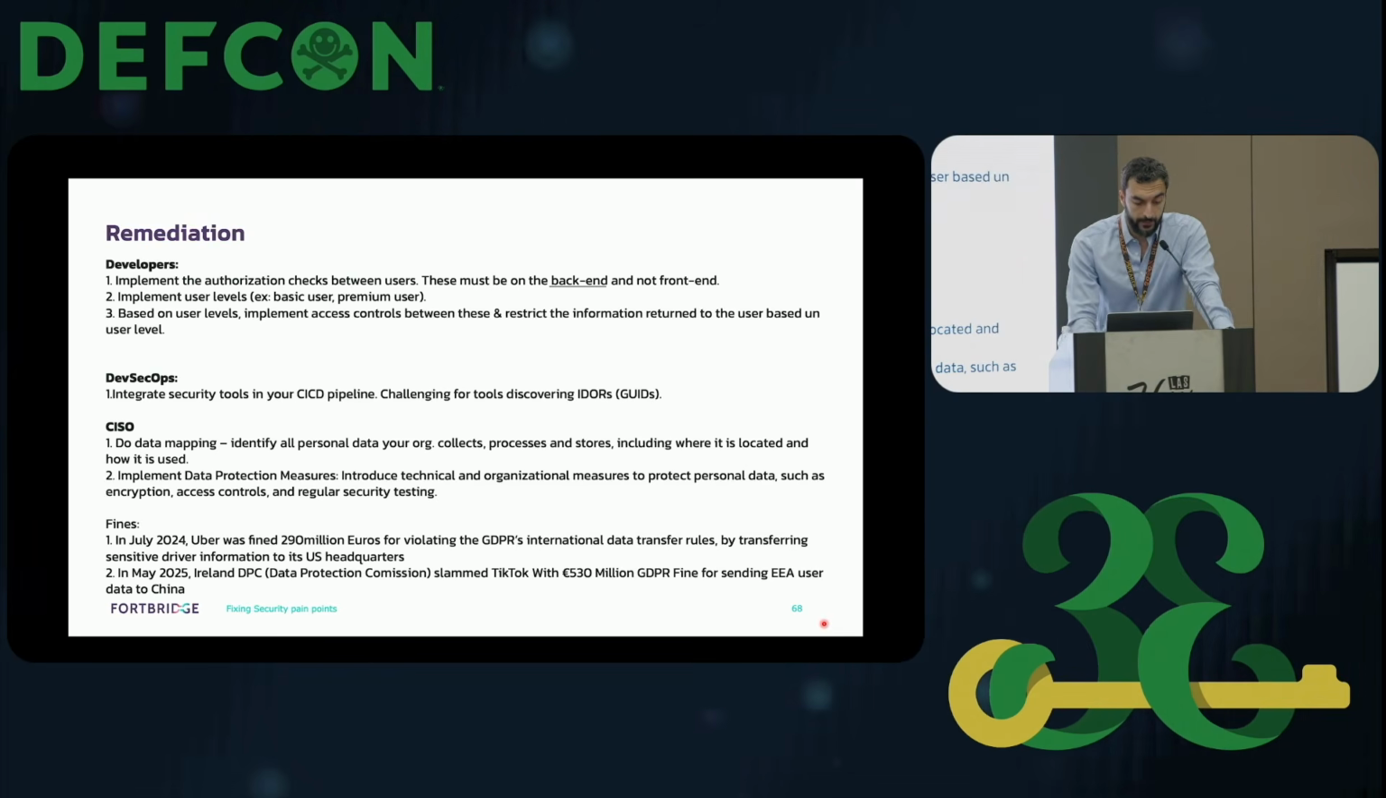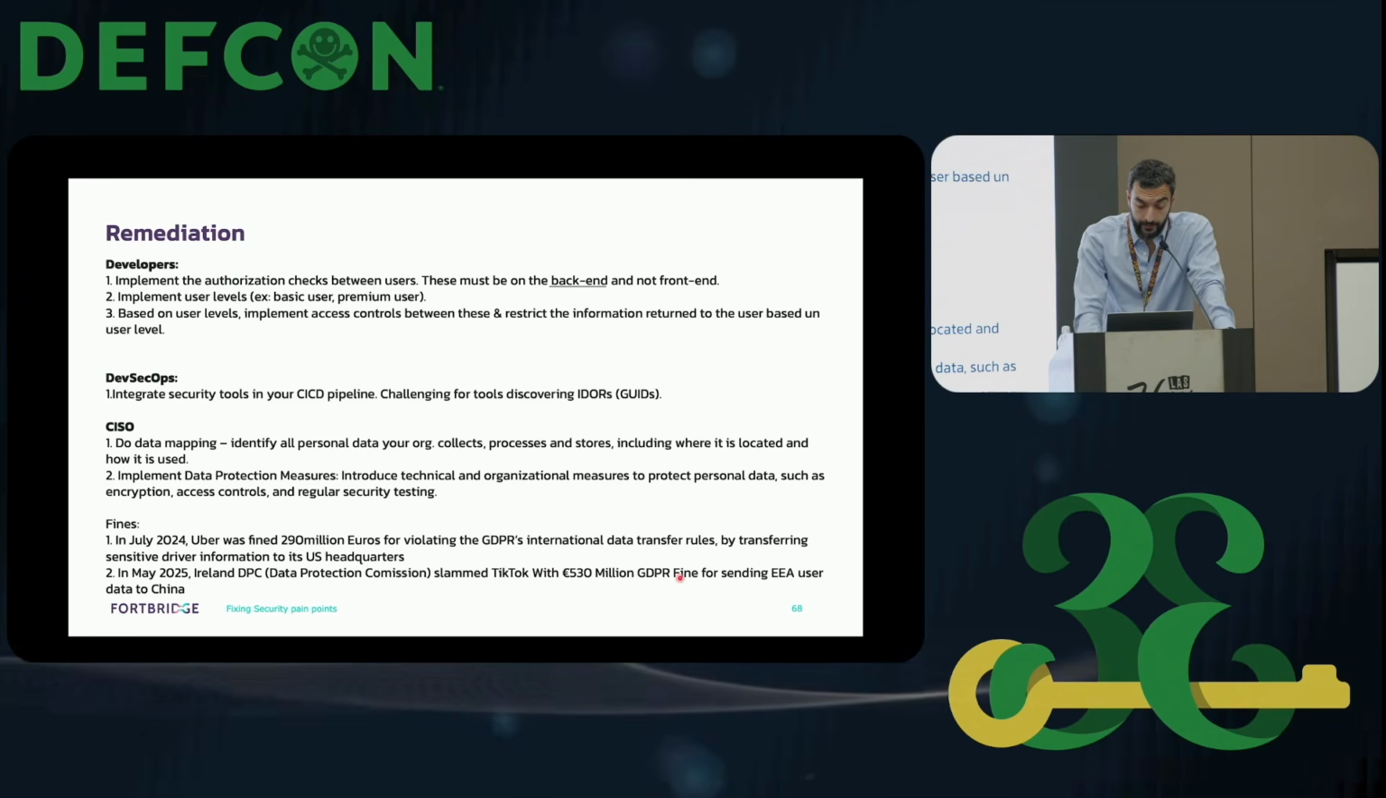For CISOs, do data mapping: identify all personal data that your organization collects, including where it's located, and introduce measures to protect this data. For example, Uber was fined for a GDPR violation for sending drivers' licenses from the EU to the US, and TikTok was fined as well for GDPR breaches for sending European user data to China.